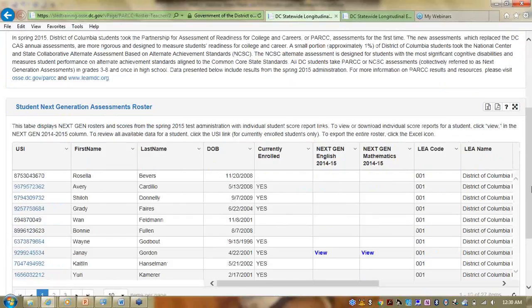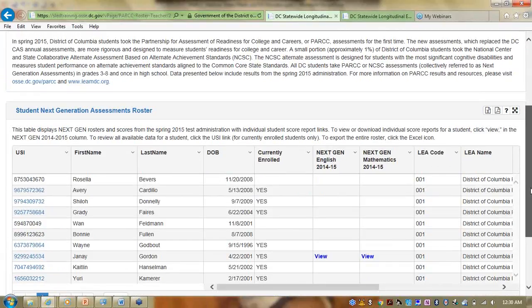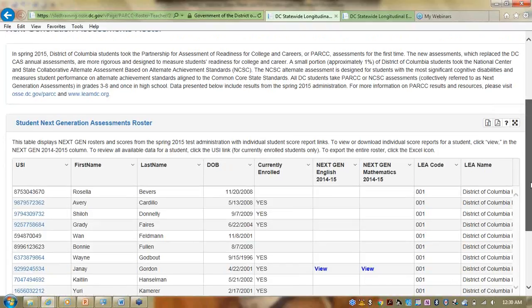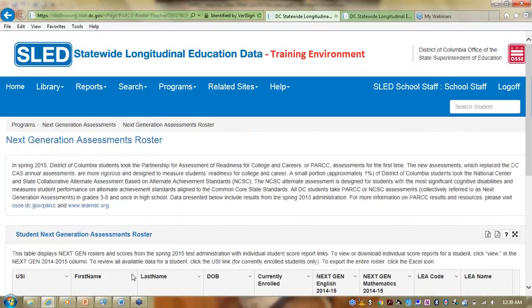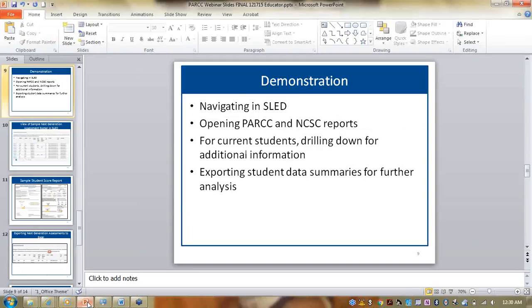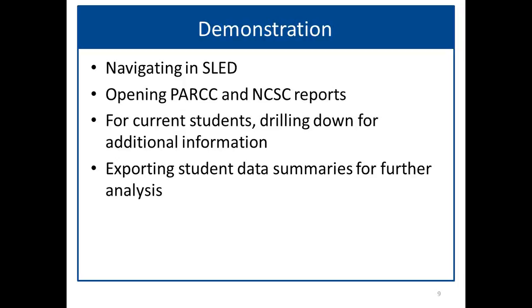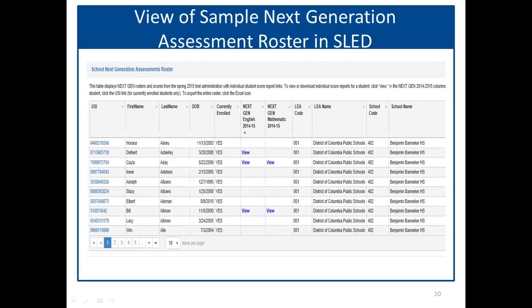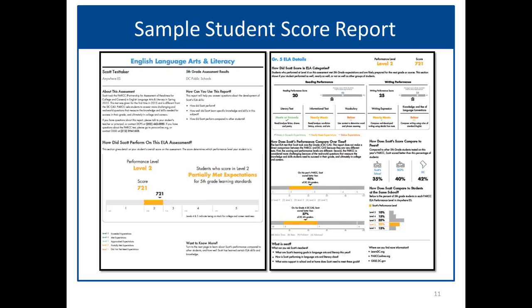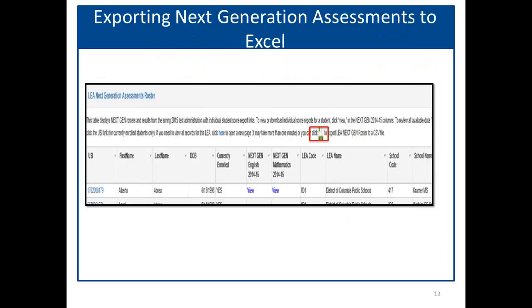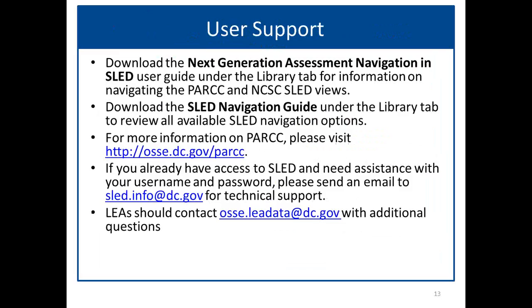So that's how you will navigate SLED in order to find your PARCC or NCSC assessment results for the spring 2015 administration. So I'm going to return back to the PowerPoint presentation here. Because we're also going to upload this presentation as a PDF, we decided to include some screenshots just to help you. So we have a screenshot of what the roster looks like, also the sample student score report, and just a reminder of how to export to Excel.